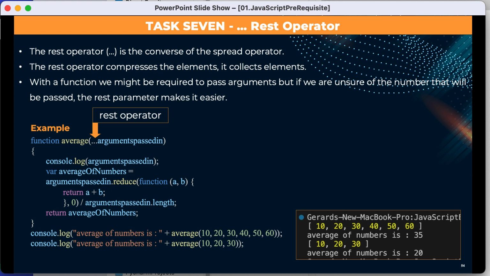So the last two parts are really then just using it. We're going to console.log, pass in those numbers that we said, and we get back 35. And then we're going to pass in 10, 20, 30. So the array is smaller this time. We pass in 3 things to it, whereas in the first one we passed in 6, and it will still work out exactly the same way. So let's code.